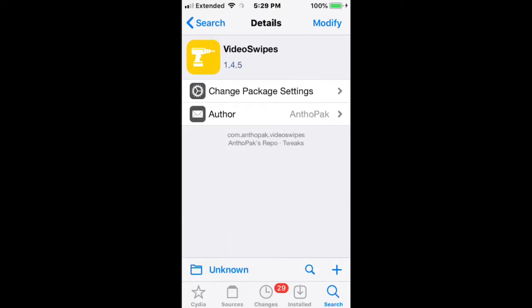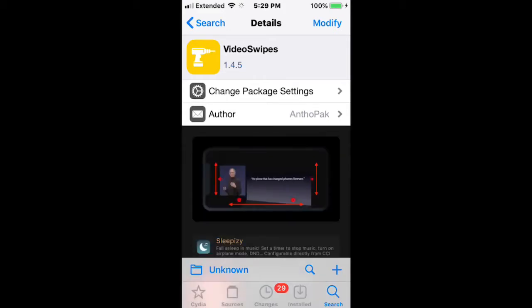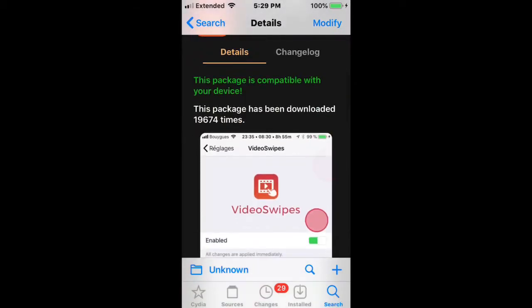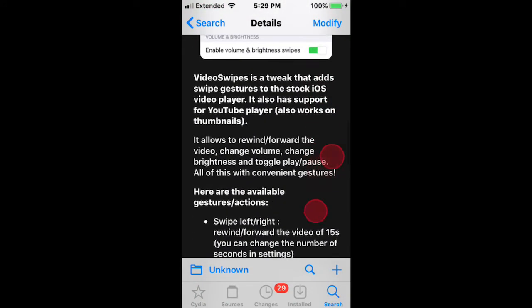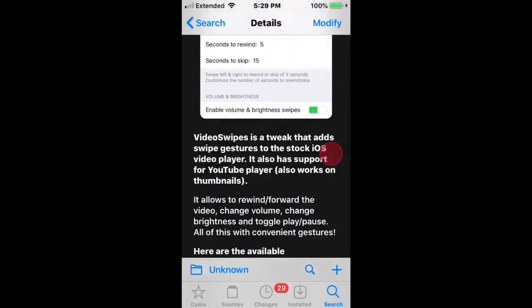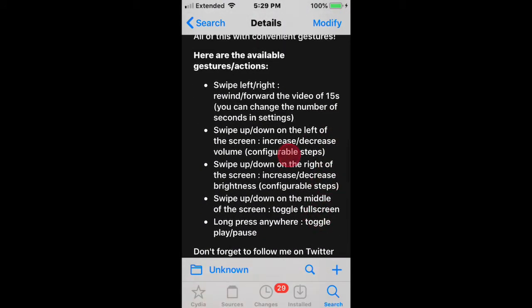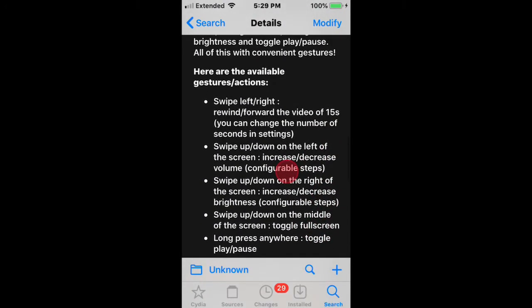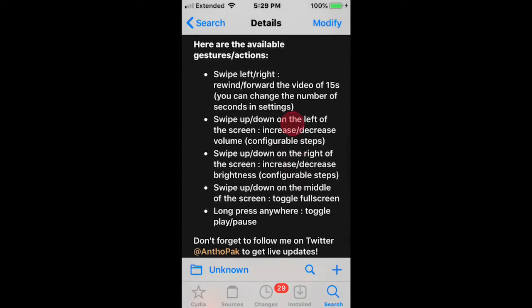This feature's called Video Swipes. So I get a little tired. Swipe gestures for video players. So the features right here, or the gestures or actions right here.